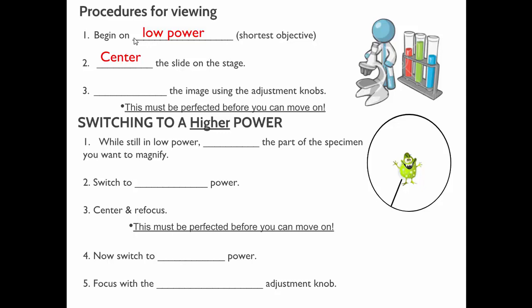So low power, it's centered over the light, and I look through the microscope. Now, I might have to focus it. Okay, probably I will. And when we're on low power, we use the large coarse adjustment knob. So I look through the microscope. I turn the coarse adjustment until I'm able to see the specimen. Okay, there it is. All right, now what I'm seeing, it's kind of high in the field of view, so I'll move it with my hands so that it's centered. And now I can get a clear view of that specimen under low power.